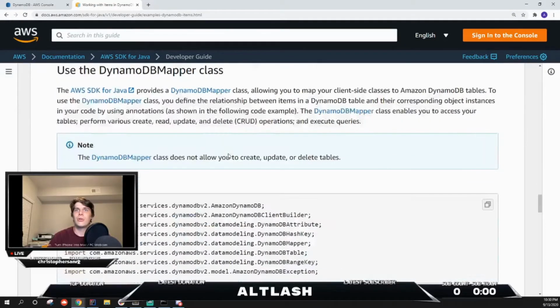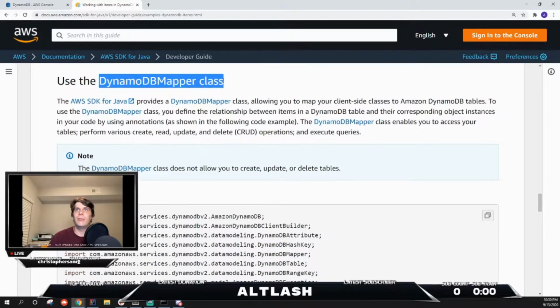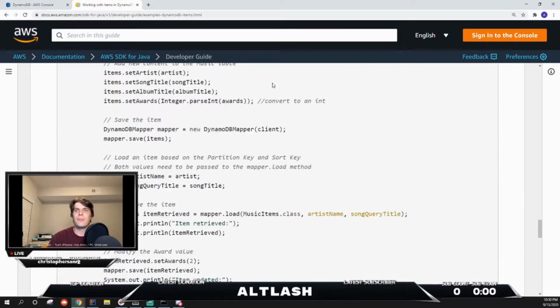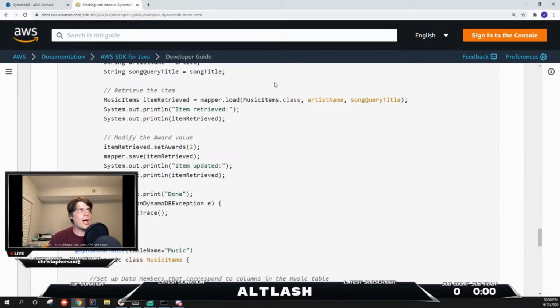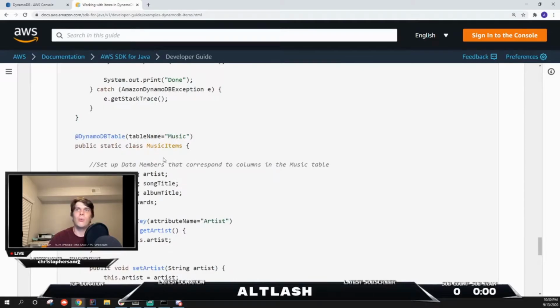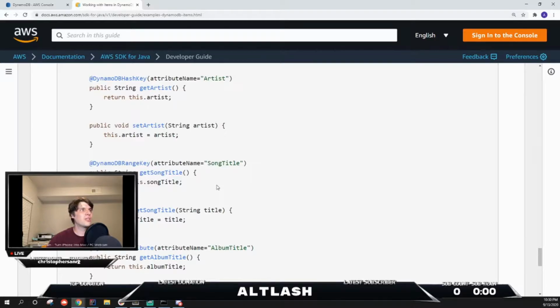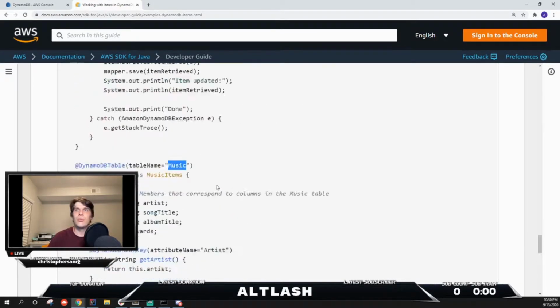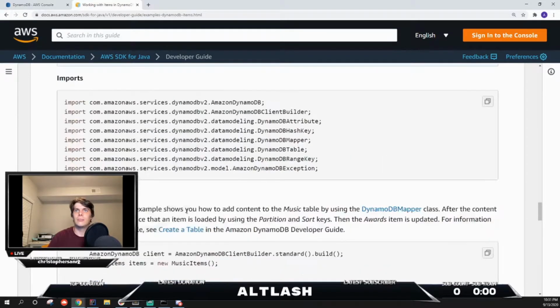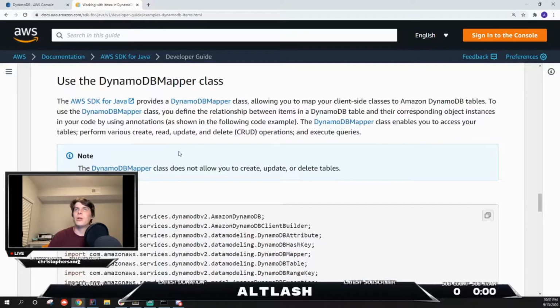Near the bottom, it talks about a DynamoDB Mapper class, which is what we use. This is sort of like a JPA or Hibernate parallel, where you have your Java representation of your database using annotations. You say what the table name is, what the different attributes are, and it does the mapping to your Java object, and then you're mapping to your DynamoDB database. So we will use this DynamoDB Mapper in our code.